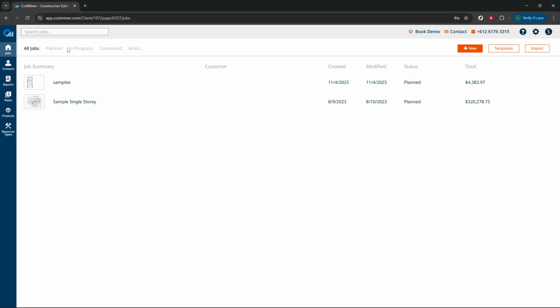Now, once you're in the Jobs section, you'll see several tabs categorized by project status. Start with the Planned tab if you're interested in viewing projects that are on the horizon, those that are yet to kick off execution. It's always a good idea to have a clear vision of what lies ahead, and this tab serves just that purpose.